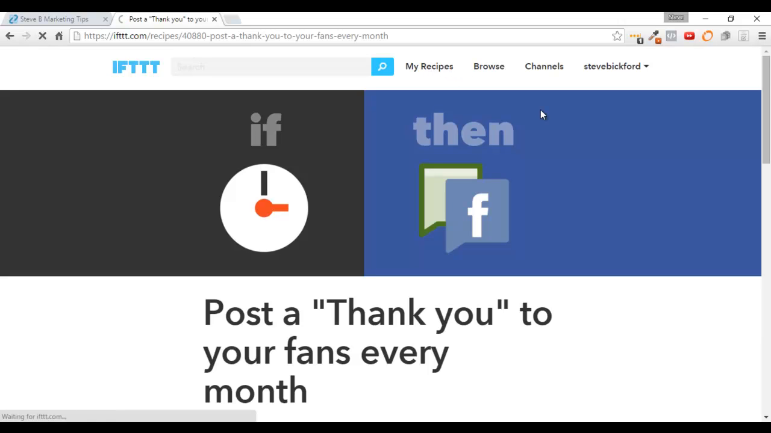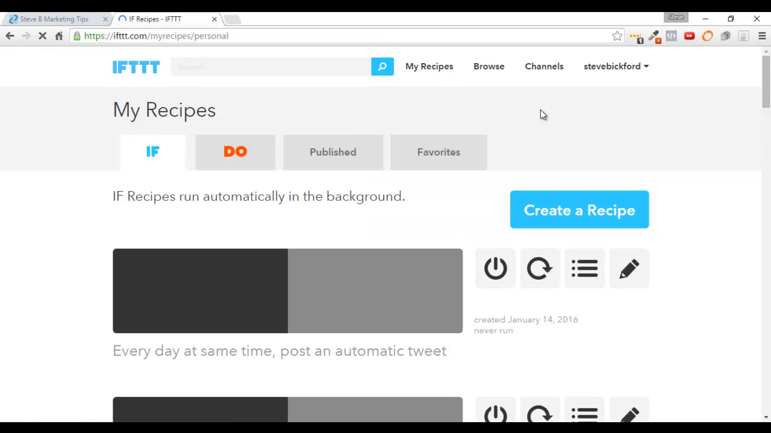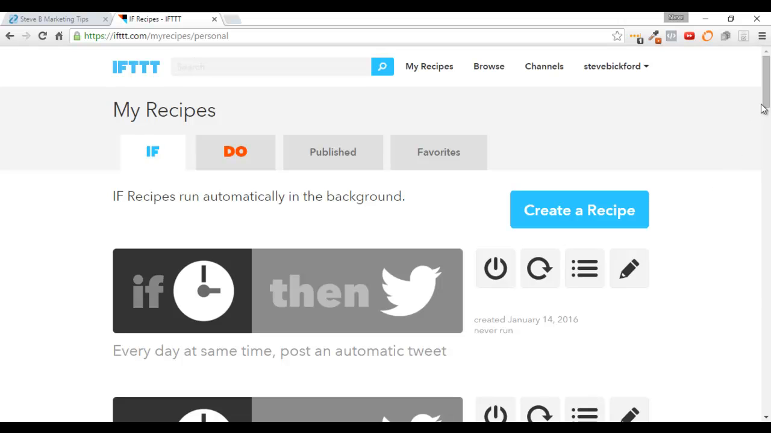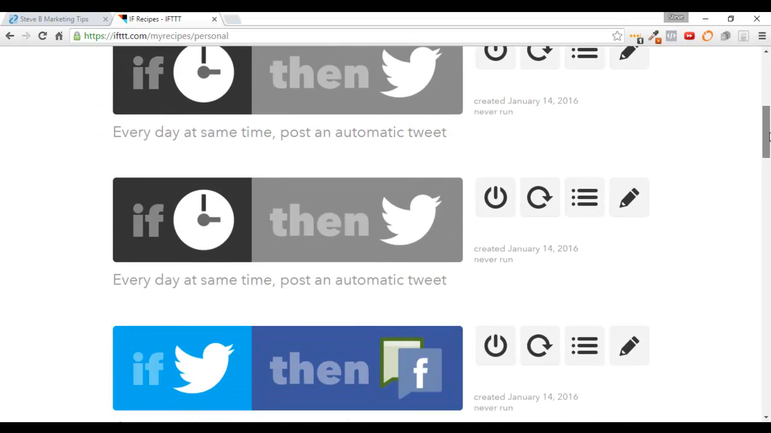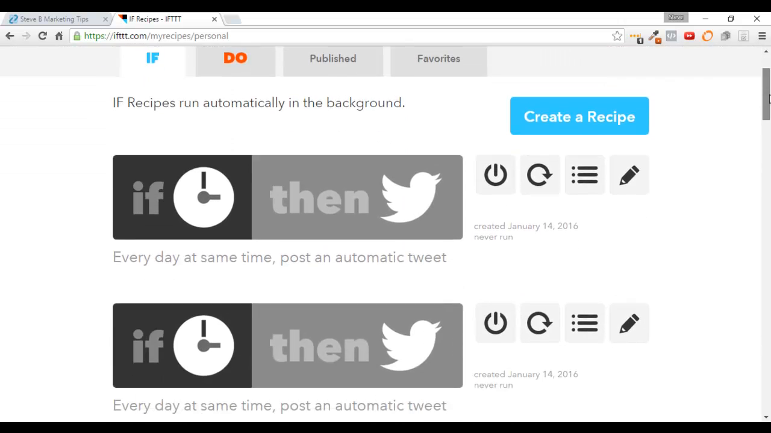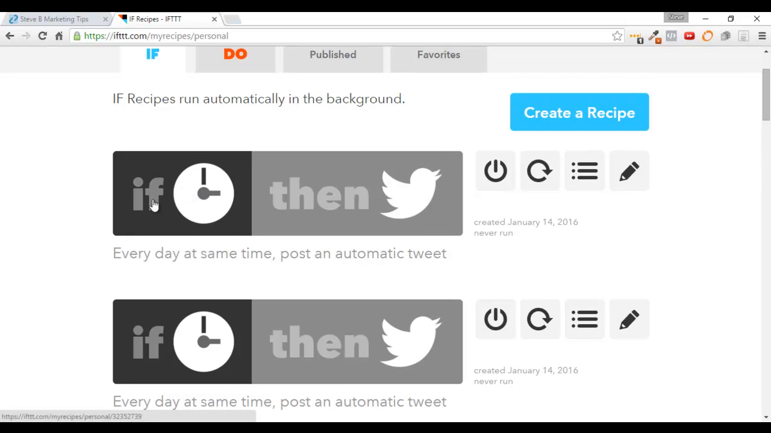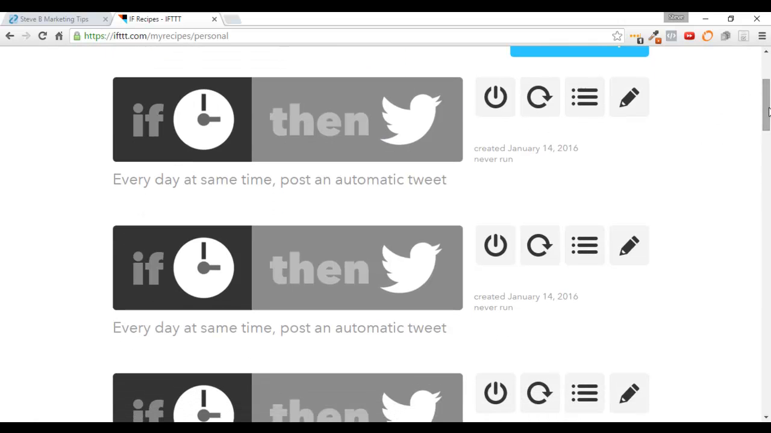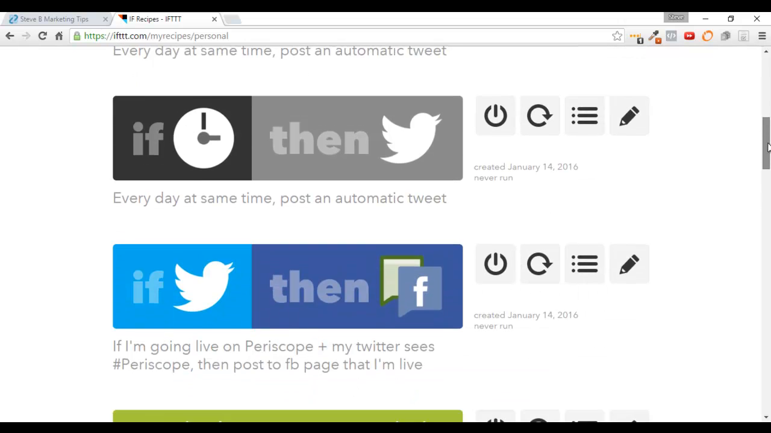So I'm going to click on my recipes and just show you how I'm using If This Then That. Now some of these I've got turned off. I tried them out. Didn't really care for them. Like I had one that at a certain time it would post an automatic tweet. I mean that would be good, but to me I'd have to have a whole bunch of those because I don't like duplicate content every day. So there'd have to be so many of those that it would just kind of be overbearing.